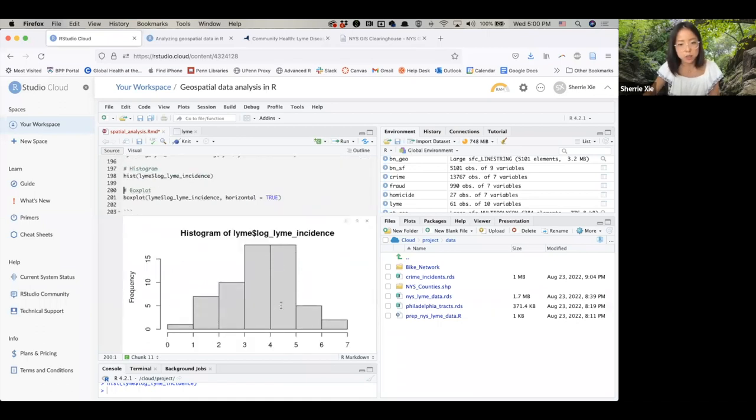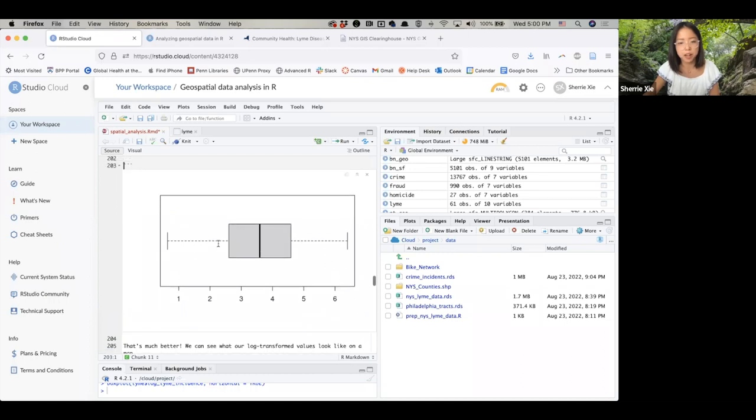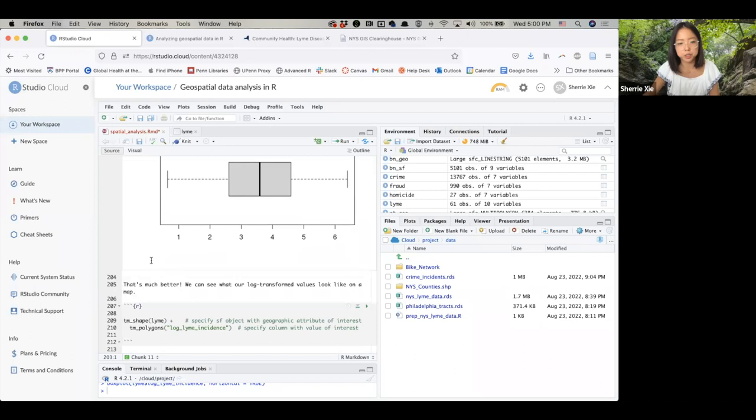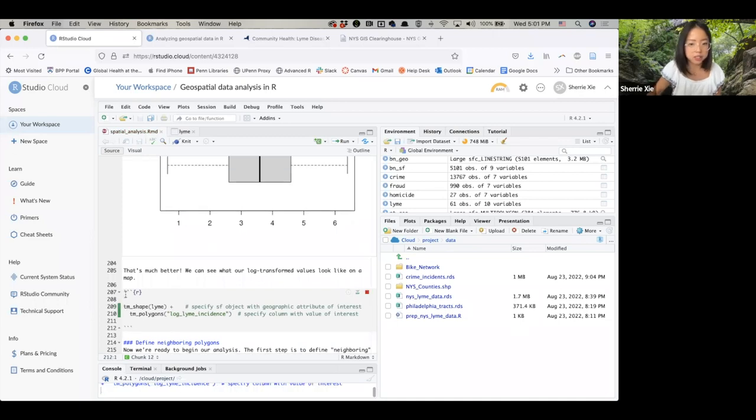And you can see this looks much better. This looks much closer to normal. And our box plot also looks much better. It's much more symmetrical. And just as a sanity check, we can once again map our log transformed values.